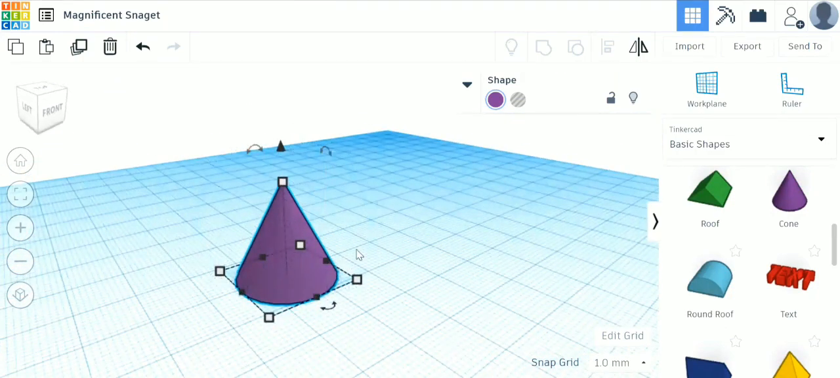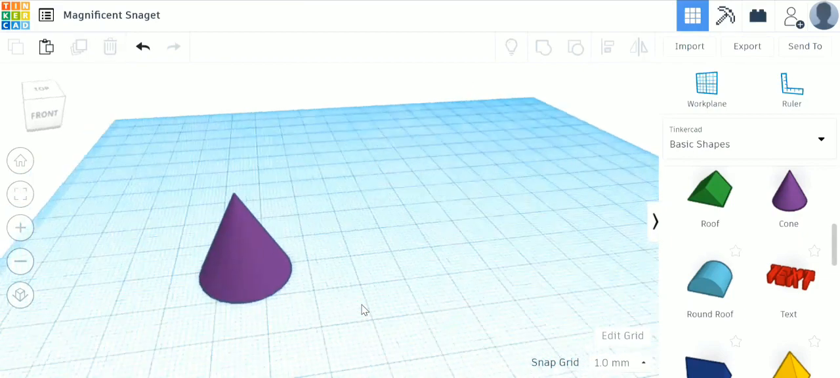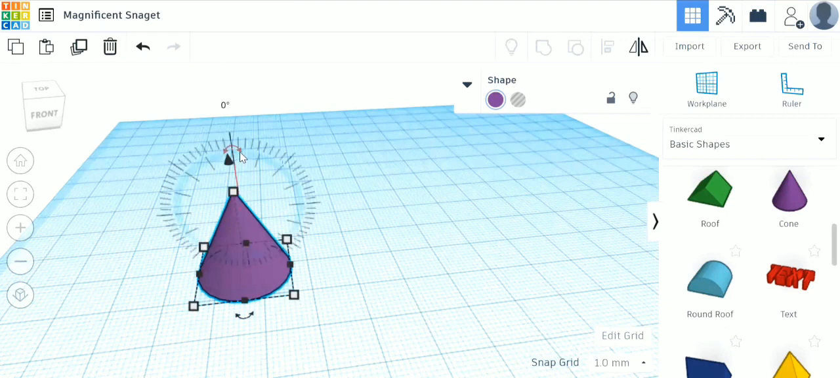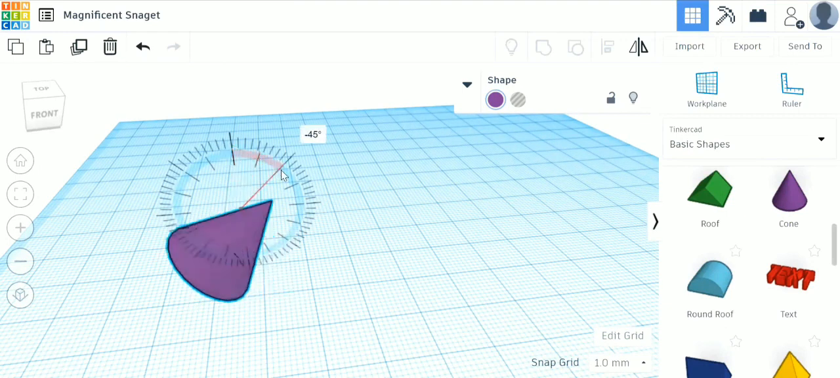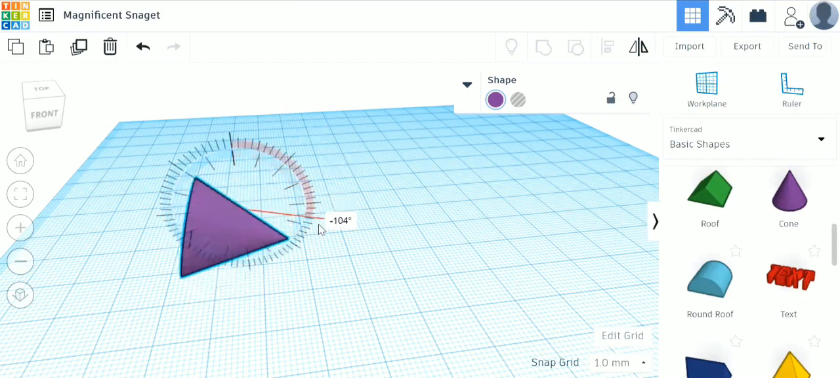1, 2, and 3. Each of these arrows signifies their own respective axis, the axis of the 3D work plane, that are X, Y, and Z. So if you click on any of these arrows, for example, I click on this arrow and drag the object, you will make the object rotate.